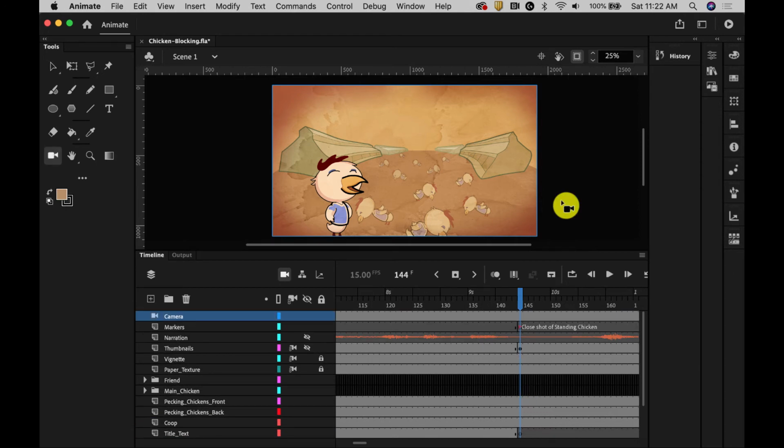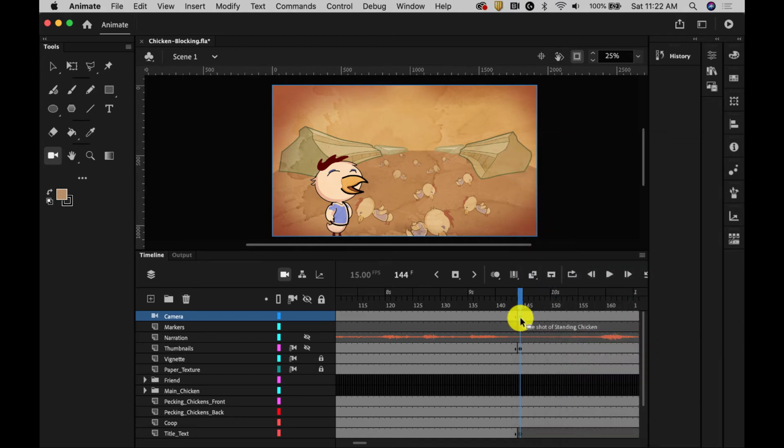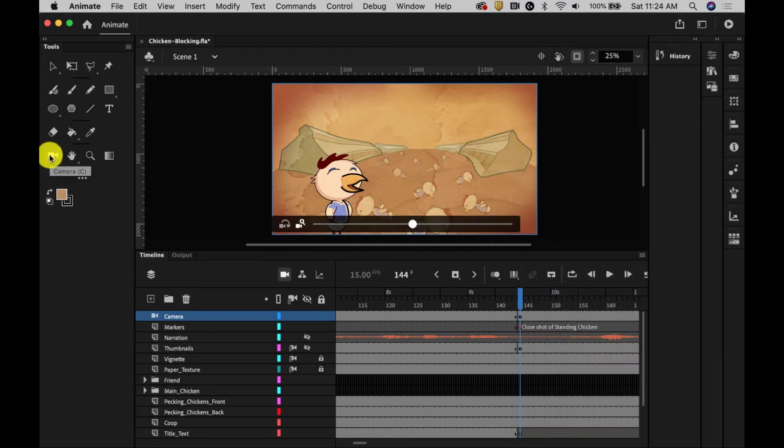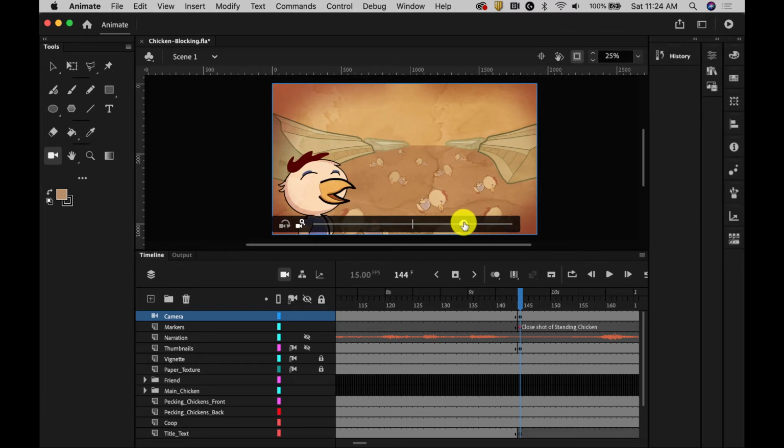Setting up a new scene requires 3 steps. First, adjusting the camera. Second, adjusting the planes to get a multiplane effect. And third, repositioning and posing our characters. Let's start with step 1 by inserting a keyframe on our camera layer. Once we select the camera tool, we get the controls, and we can set the camera the way we would like it for this particular scene.